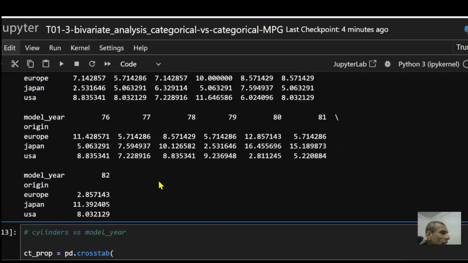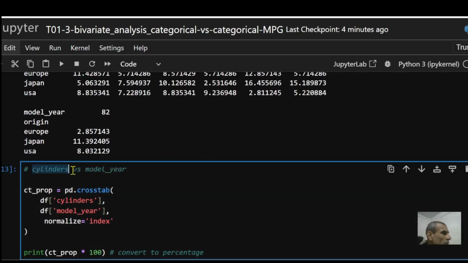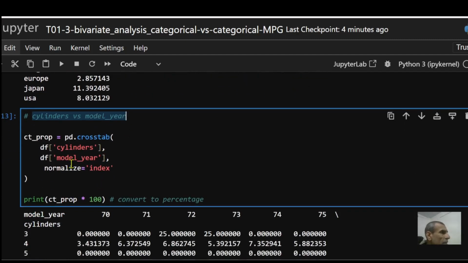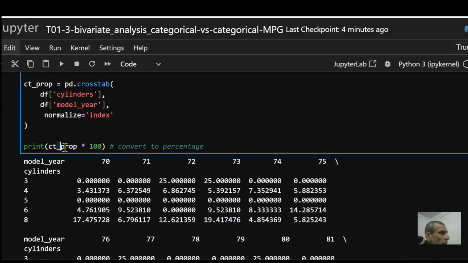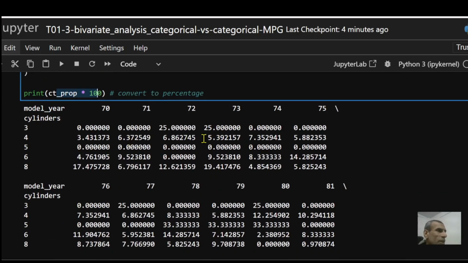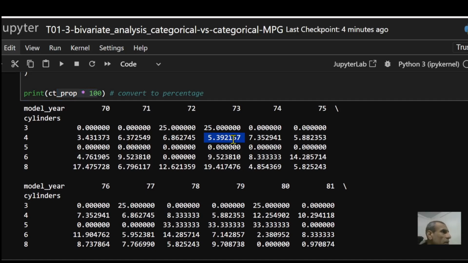All right. Then let's look at cylinder versus model year. Same thing. I'm supplying my cylinder, supplying model year, and I'm also supplying my normalize. I'm saying normalize equal to index. That's going to give you the proportion. Multiply by 100, that converts into percentage. Let's look at one of these numbers. Let's say this number right here. This one tells me that for model year 73, 5.3% of the cars were four cylinder. That's what it tells you.